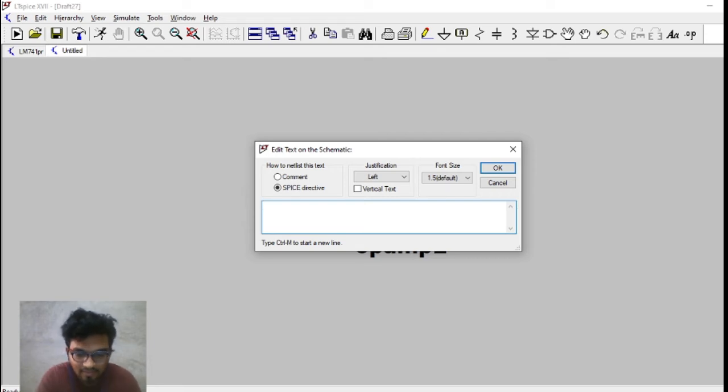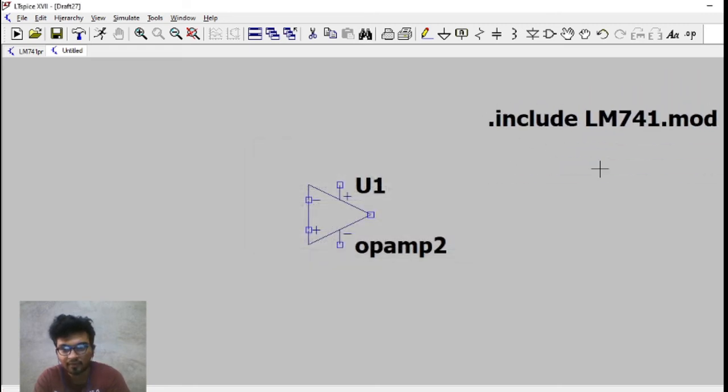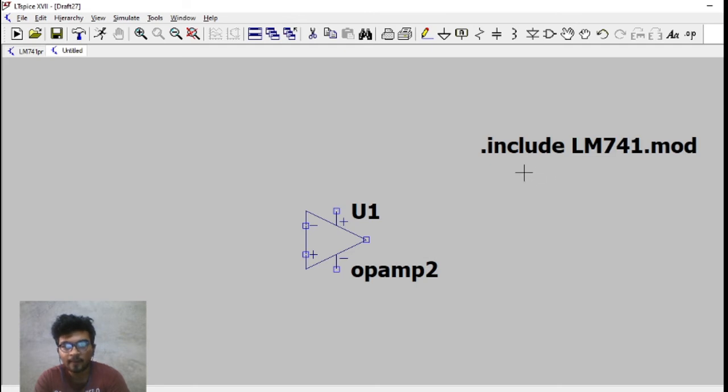After that, go into the .op command and just write .include, that is, inclusion of that .mod file. The name of that file is lm741, and the extension is .mod. So write this command: .include lm741.mod, and click OK. This is the first thing you can do, and after that you need to change this name from OPAMP2 to some other name.